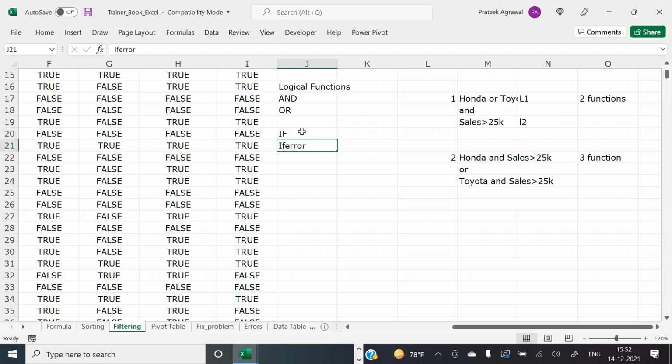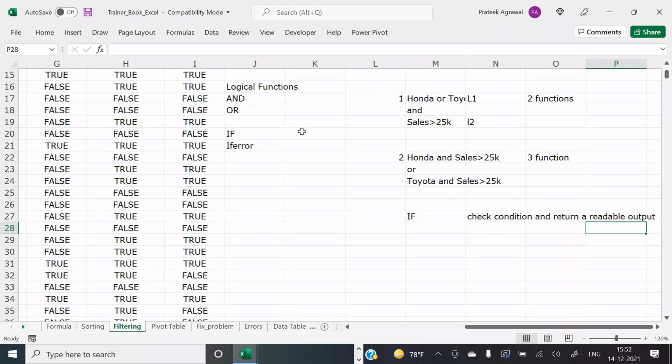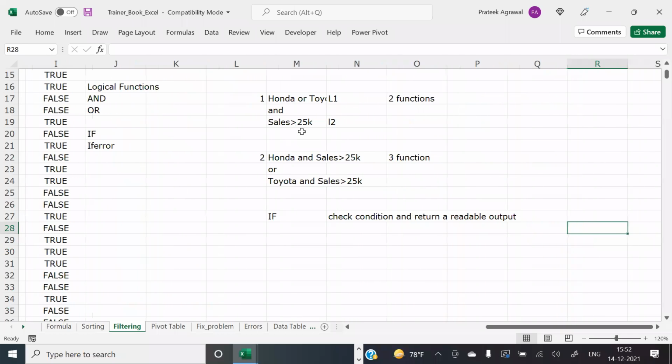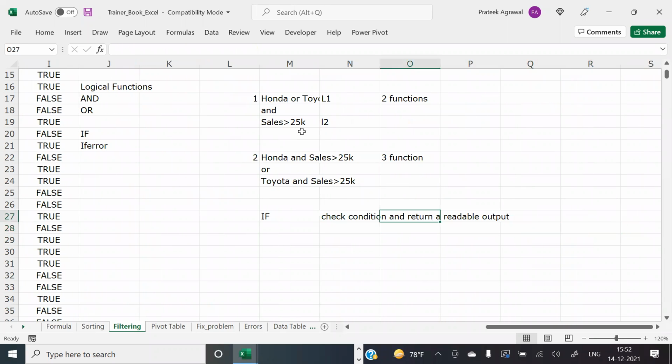IF is used when there are 2 conditions. If it is true, then we can put some other logic, or some other thing. So what is IF used for? IF is used to check a condition and return a readable output. Why am I saying readable? Because true and false is also an output. So it checks a condition and returns a more readable output.